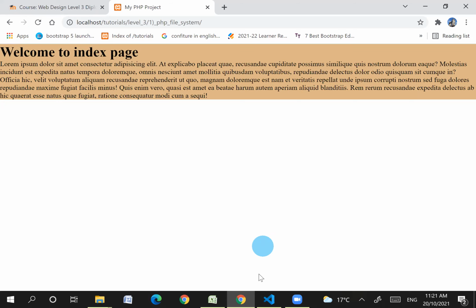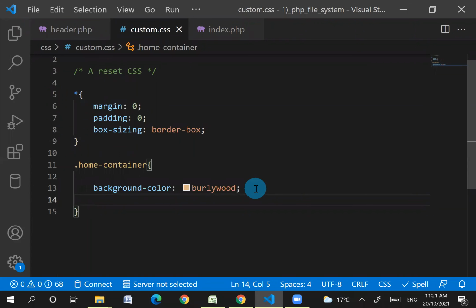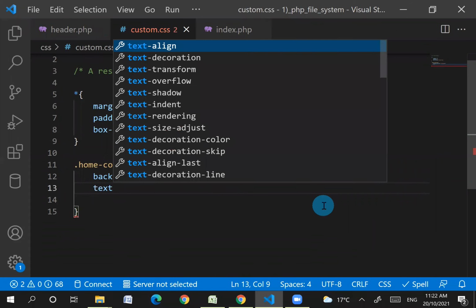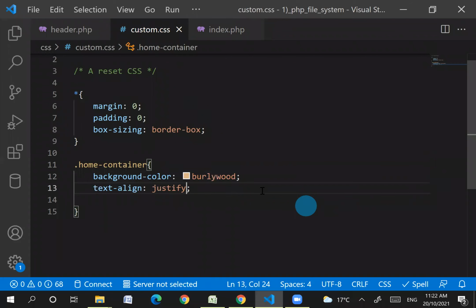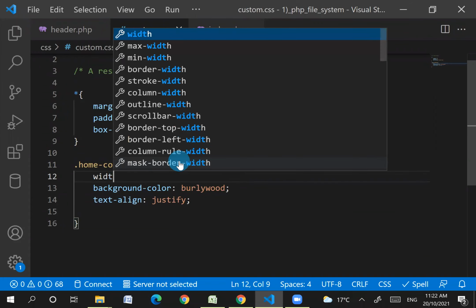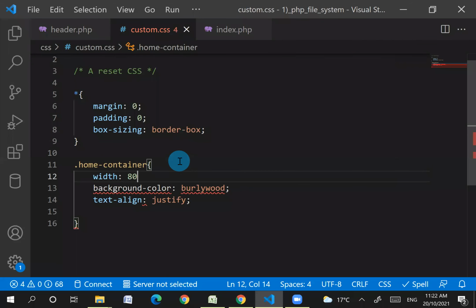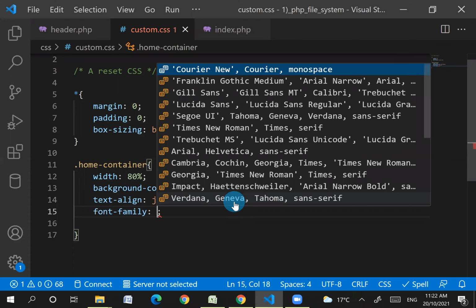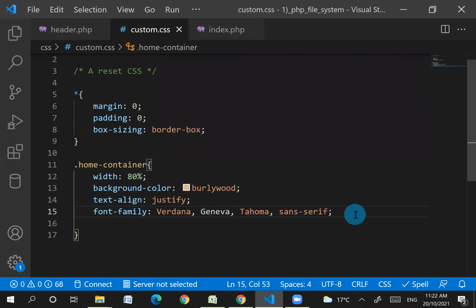Now, if I want, I can also go ahead and style more. Because this is a parent container, whatever you put right here will be applied to the child paragraph. I can say text-align: justify. If you do not want 100%, you can say width, maybe 80%. You can go ahead and say a different font family. You can choose anything you like. Verdana, I'm going to go with Verdana for now.